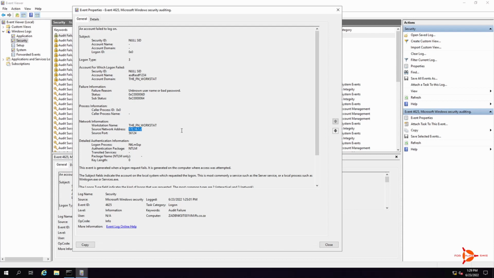Now, obviously I've done this as well on my blog. Go and have a look at it. It shows you exactly what I'm showing you, just with other examples. But yeah, this will help you find where your traffic is coming from.